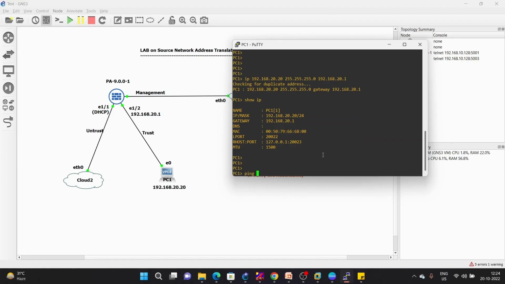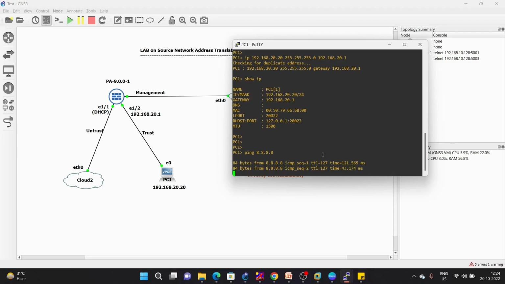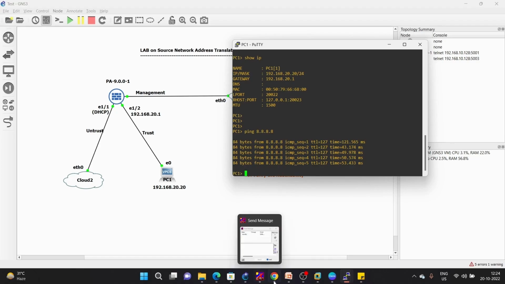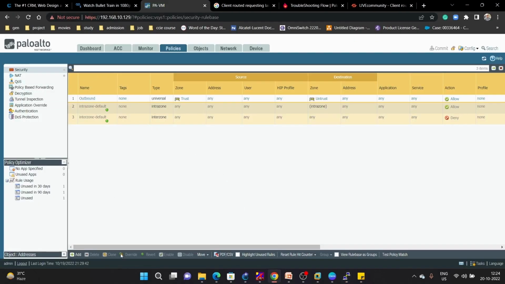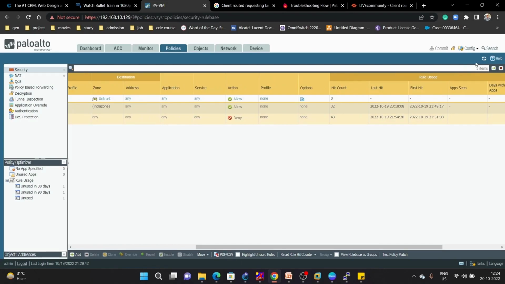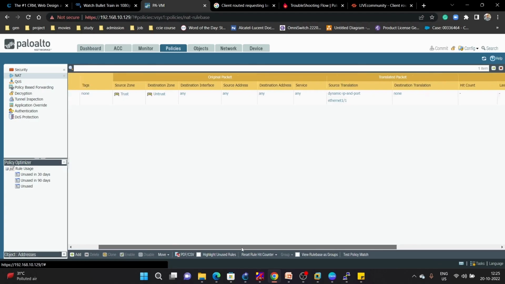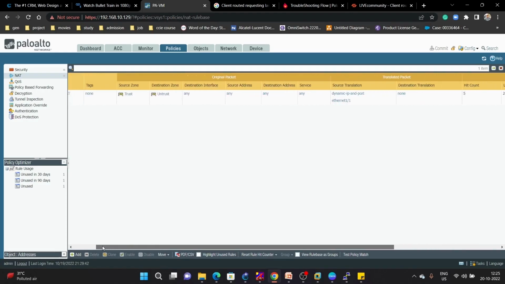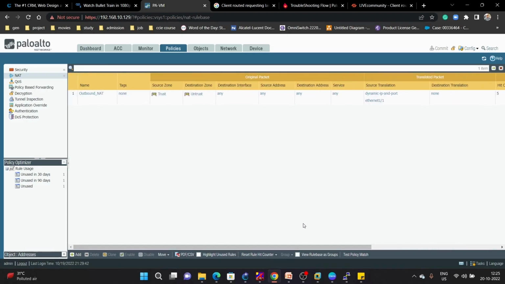Ping 8.8.8.8. Ping is successful. We are able to ping the internet. Now we are going to verify the hit count. On the security rule, we can see the hit count increased. Now it is 5. And on the NAT rule, we can see it is also 5. So our security rule and source NAT are both working fine. That's why we are able to ping the internet.